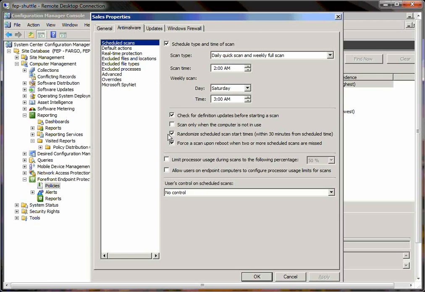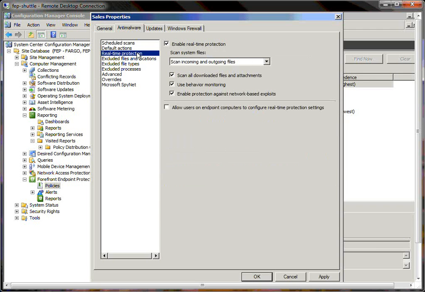So for example, an administrator can strike a balance between performance and protection by limiting processor usage during scans. Administrator can also go in real-time protection and enable zero-day protection features that are included in Forefront Endpoint Protection. In this case, we have enabled behavior monitoring and we have enabled protection against network-based exploits and intrusions.